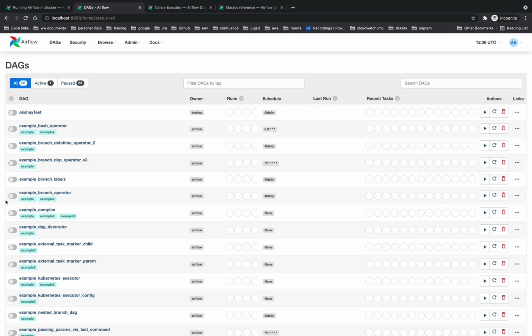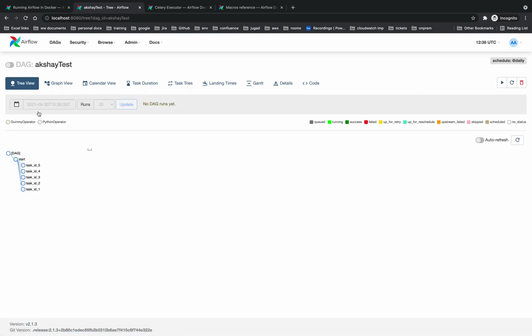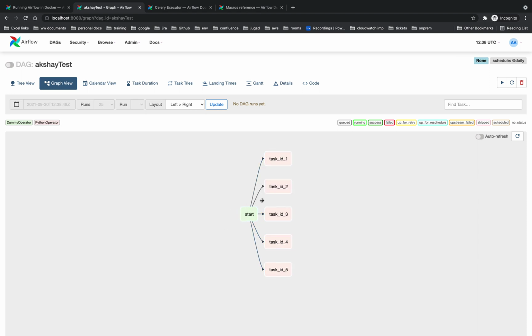Inside our DAG, let's open this DAG and see. As you can see, we have set a downstream dependency: when the start task is executed and it is successful, then we will queue these different tasks. Let's unpause this DAG and run it. Let's refresh. In the new Airflow version we have an option to auto refresh, but in versions from 1.10 till 2.0 we have to manually refresh, so that's one thing.